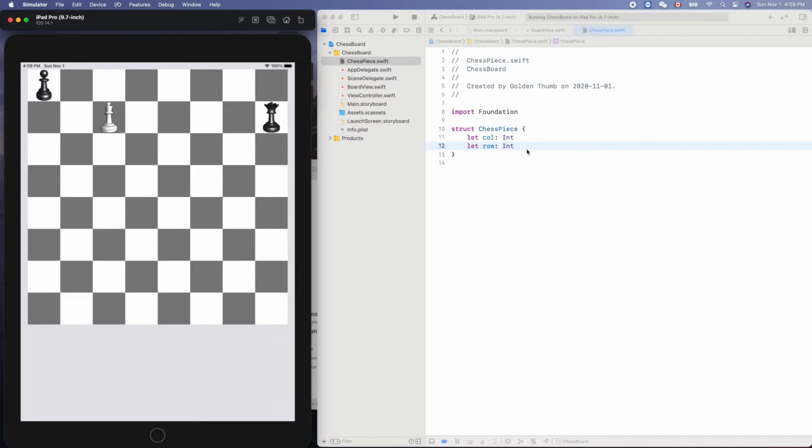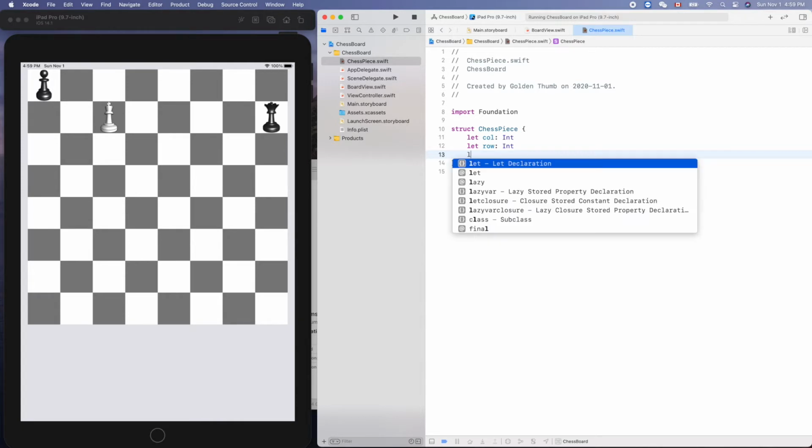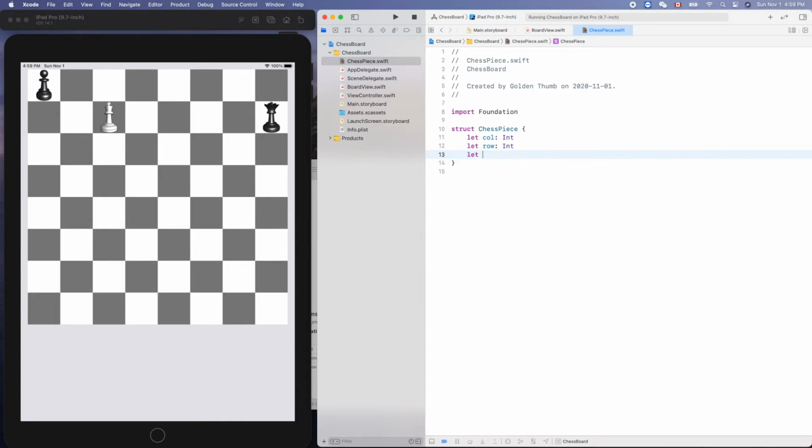What else? The image name, right? We can keep its image name here. Image name like that, the data type is a string. Okay, I think it's good enough. Now with this data structure created, we can use it in our drawing code.